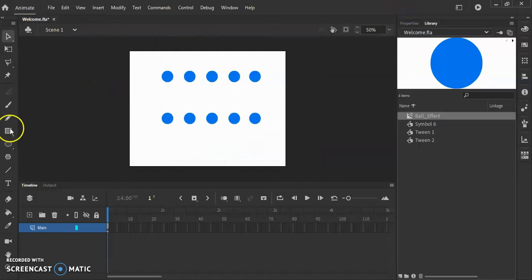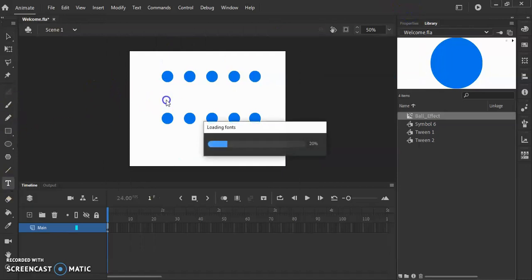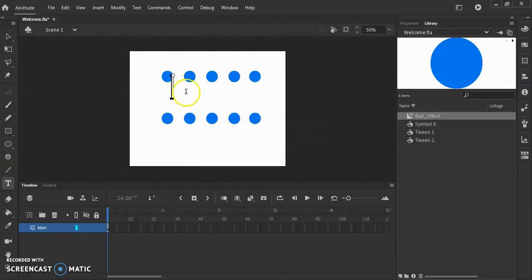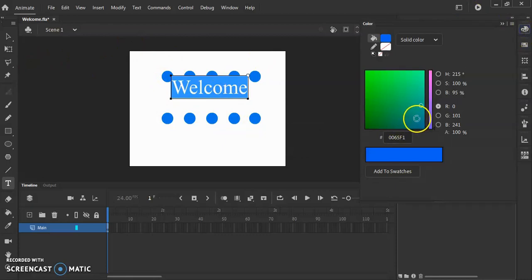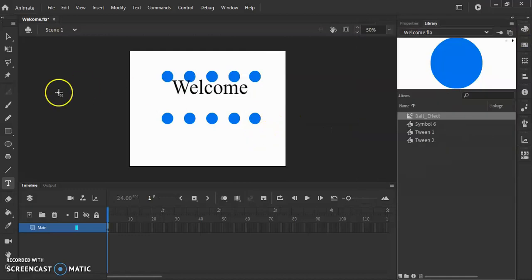Now what I'm going to do is add some text over here, like welcome. I can change the color of this to black, and I can change the position of welcome to the middle.